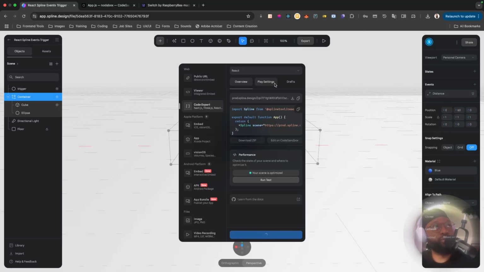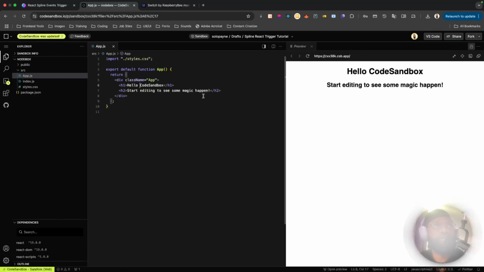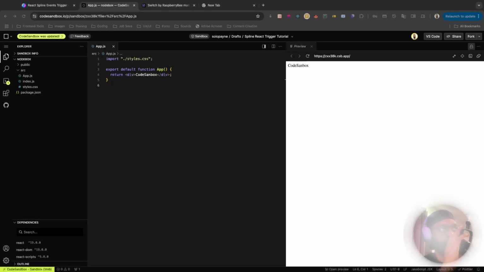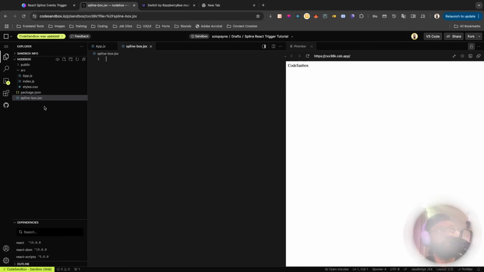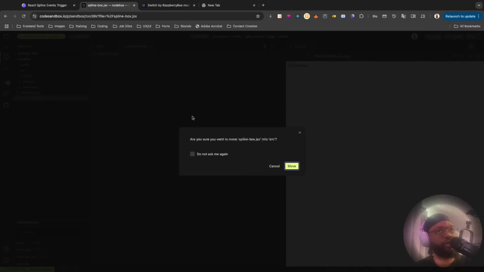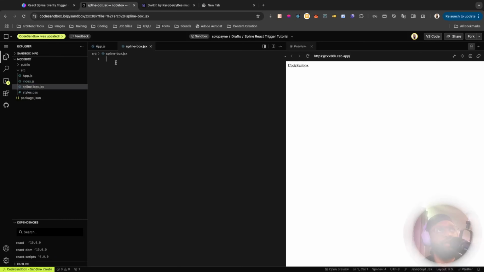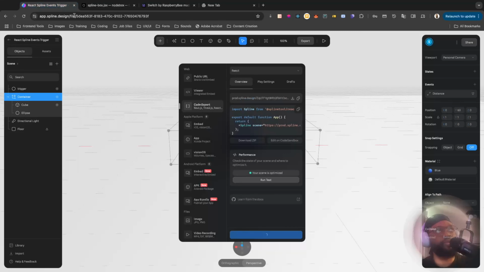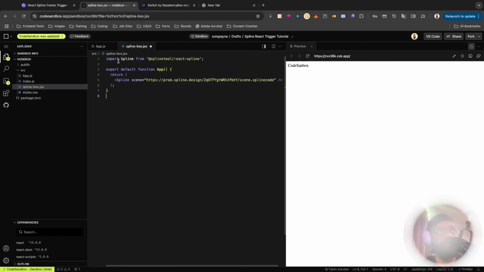It's time to move over to our React frontend. And for this, I'll be making use of Code Sandbox. Okay, now that we're on Code Sandbox, the first thing we need to do is to create a component. I'm going to call it Spline box. This is where I'm going to paste all the code I get from Spline directly without having to add anything to it. So I'll go to Spline, copy this code here, and come back to Sandbox and paste.